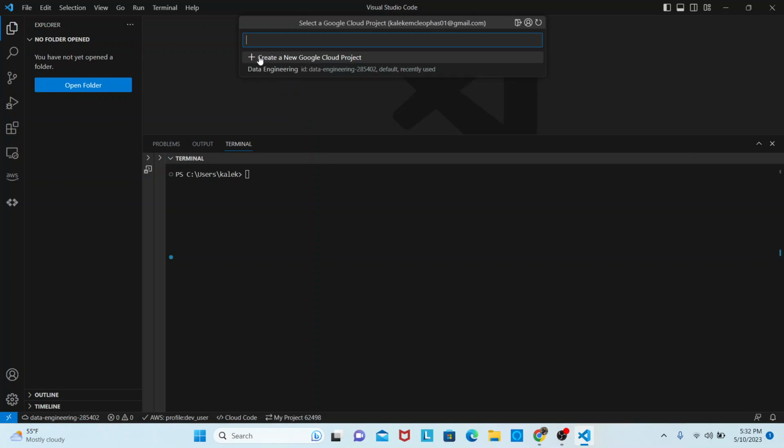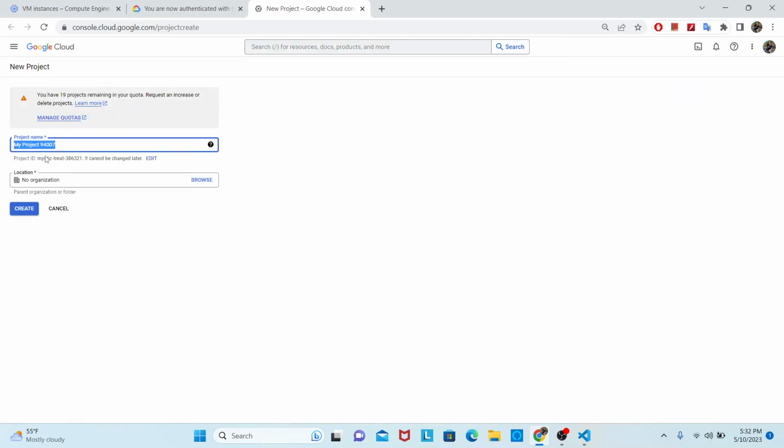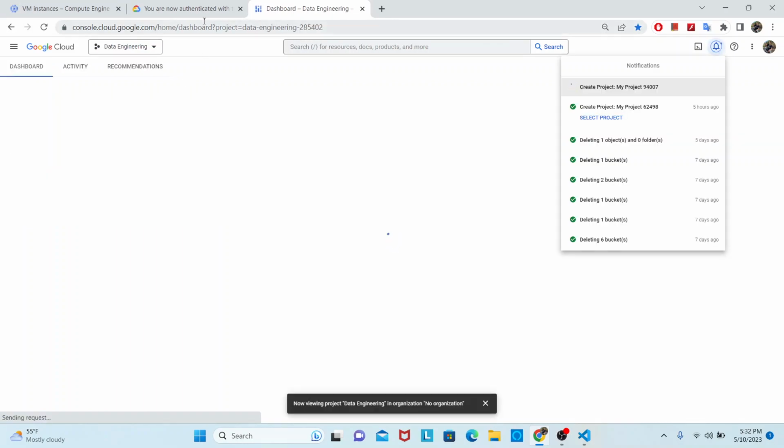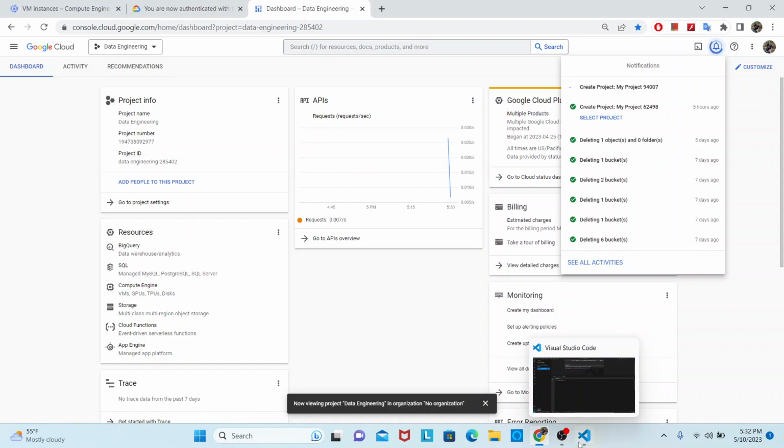So for example, let's create a project. Let's just create this project with this default name. I'm going to delete it anyway, but let's do that. It's showing here that you can create up to 19 projects per account. So I think that's the limit.